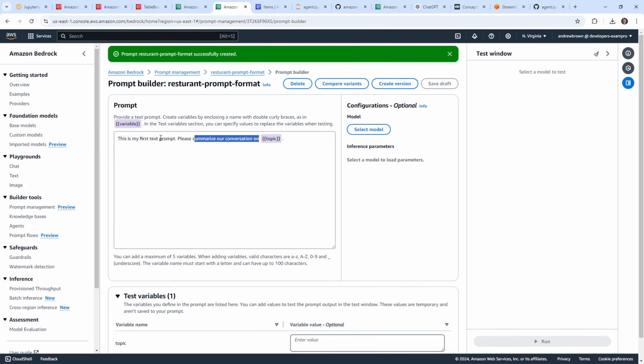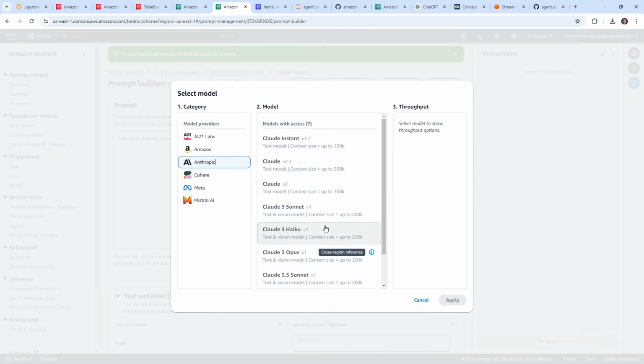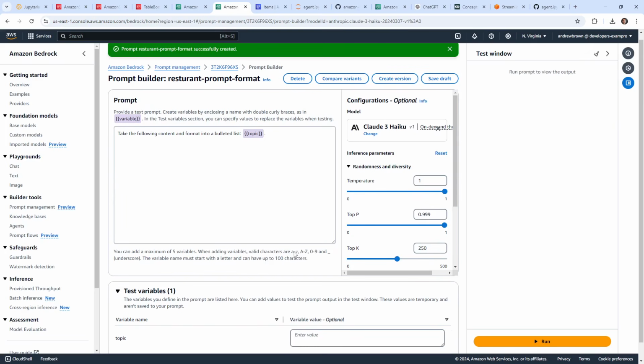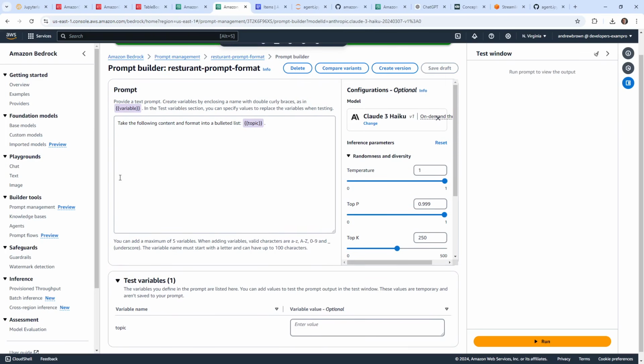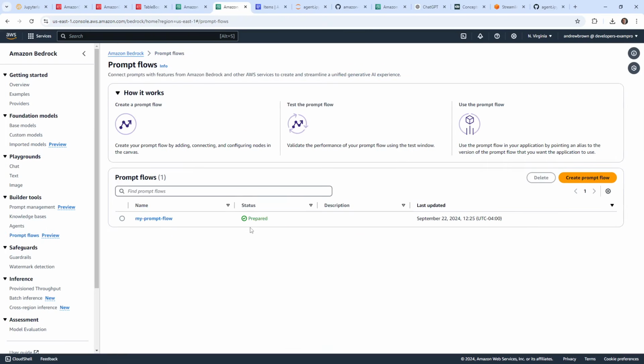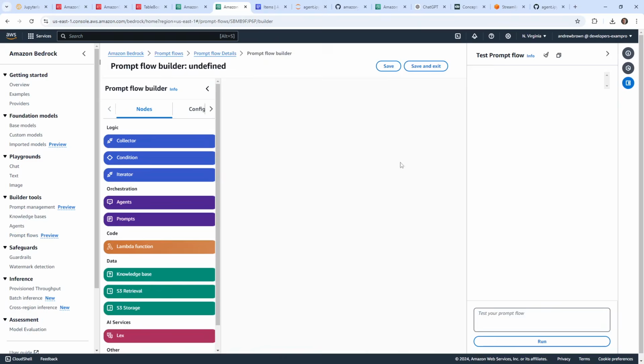And we'll just say here, take the following content and format it into a bulleted list. Okay, and then we'll select a model and we'll choose something like Haiku. I don't need to run it. It's pretty straightforward what it's doing here. We'll create a version here. And then we'll go back over to prompt flows. We'll click into here, and we'll edit this here.